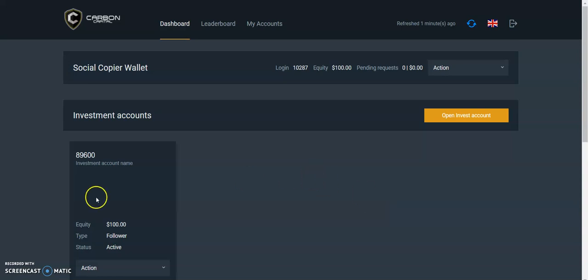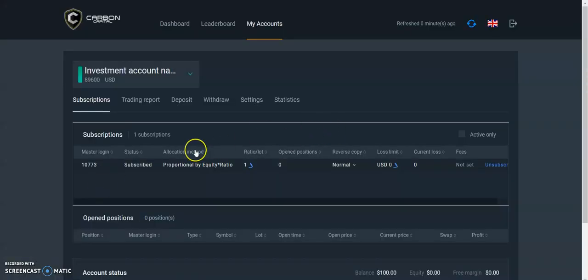So as you can see here, we have an investment account. It's got $100 in it. Social copier wallet already has $100 in it. So first thing we're going to do is click on action and click subscriptions. And then we're going to unsubscribe. Click the unsubscribe button right here. And we're going to unsubscribe from the trade copier.